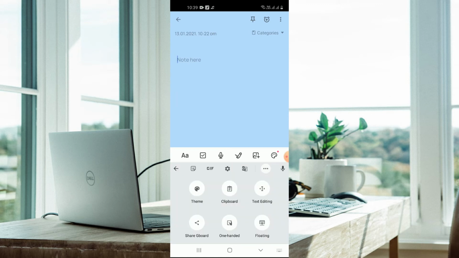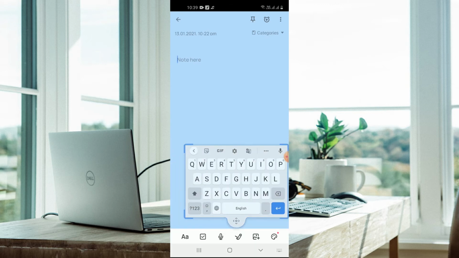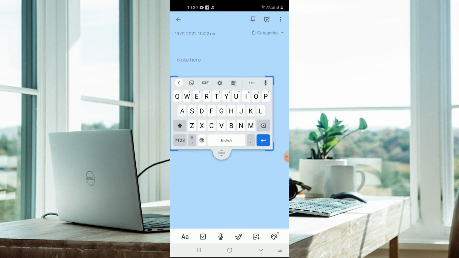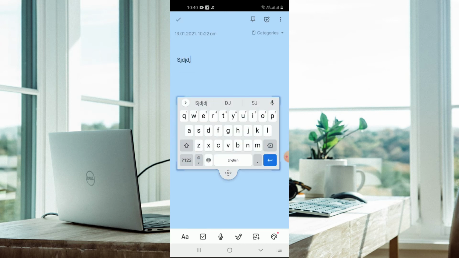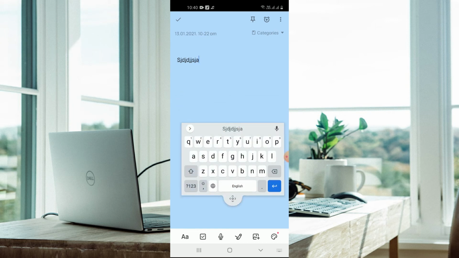Here you can find this floating option. Click on floating. Select this. You can float the keyboard anywhere you want. You can start typing, float it down, start typing. You can float it anywhere you want.